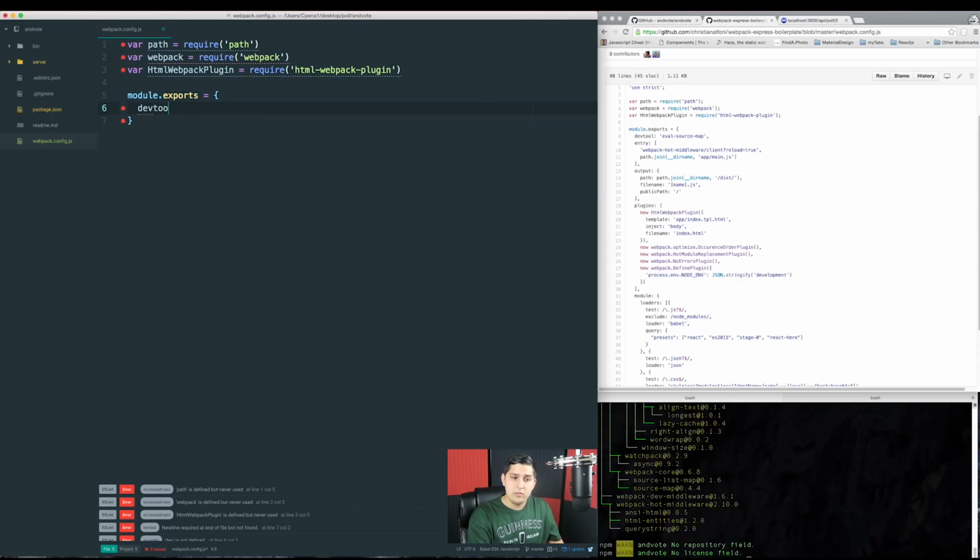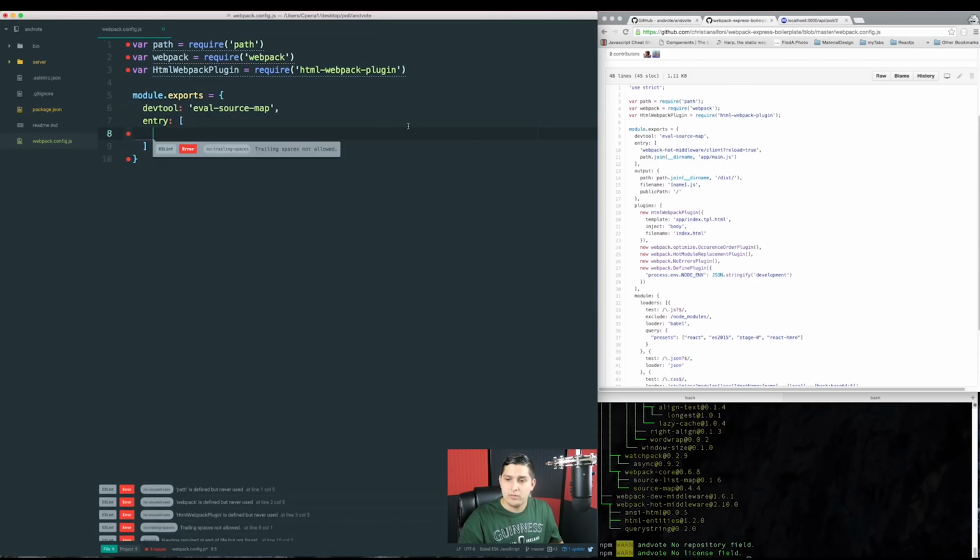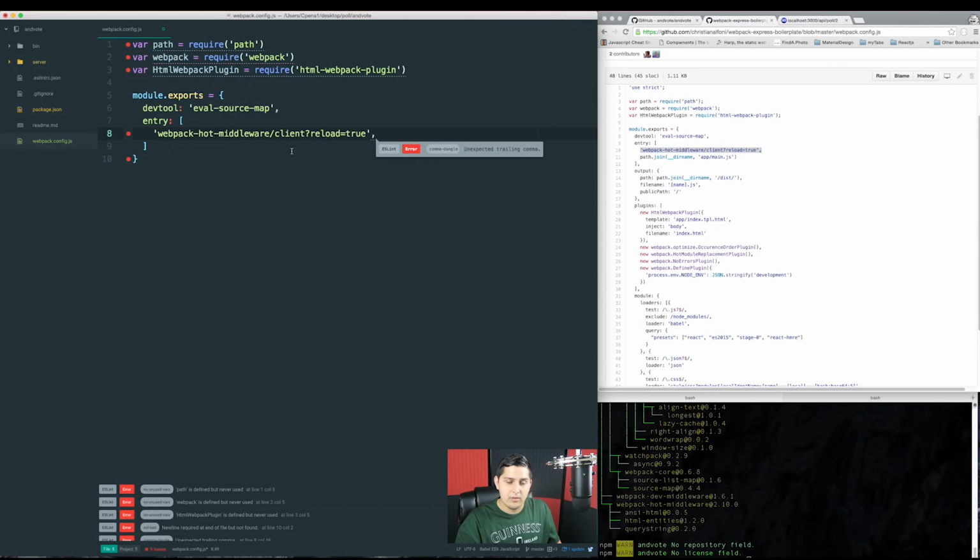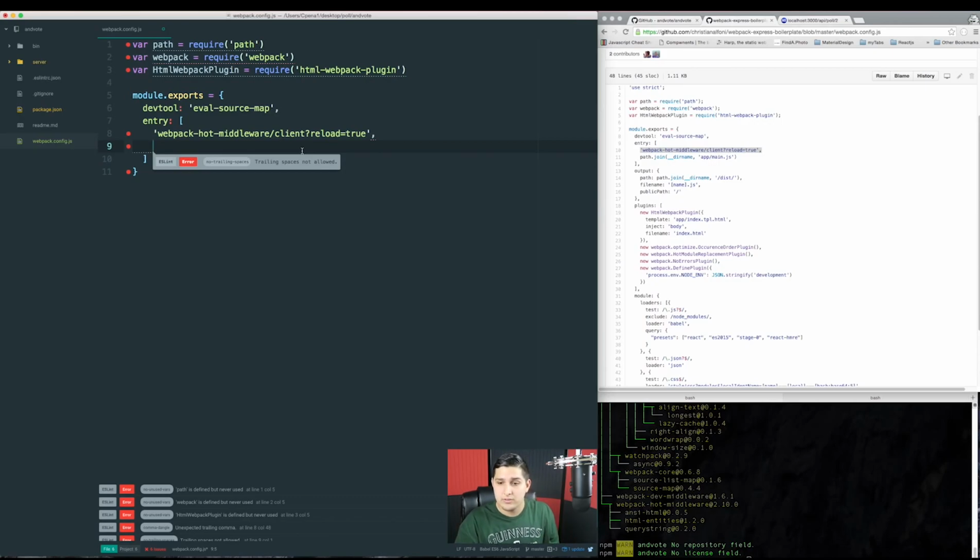The first thing we're going to do is the first property is going to be devtool, and then put source map eval. I'm not even sure what that means. I probably should. Then make an entry point. Now this entry point is going to be the exact same here, but we're going to change it for our application on the second line. This is pretty much just saying, hey, use the hot middleware and reload every time there is a change.